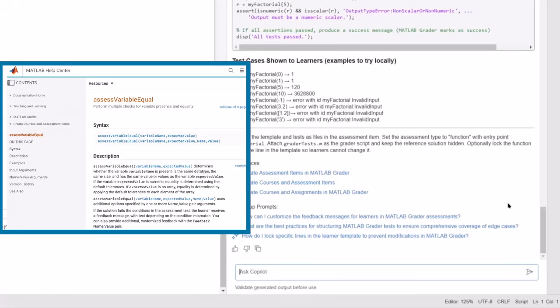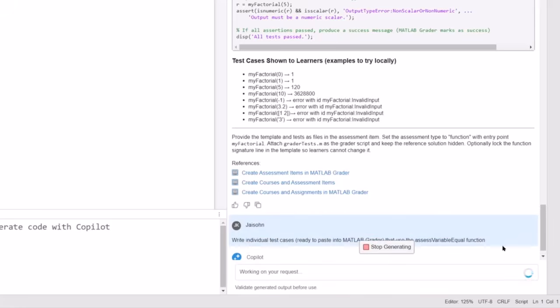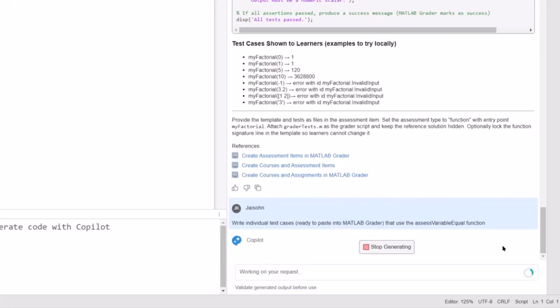MATLAB Grader test cases frequently use a Grader-specific function called assessVariableEqual. MATLAB Copilot knows about this function and how it fits into the MATLAB Grader workflow. You can ask Copilot to use this function in the test suite so that it can be used in Grader.